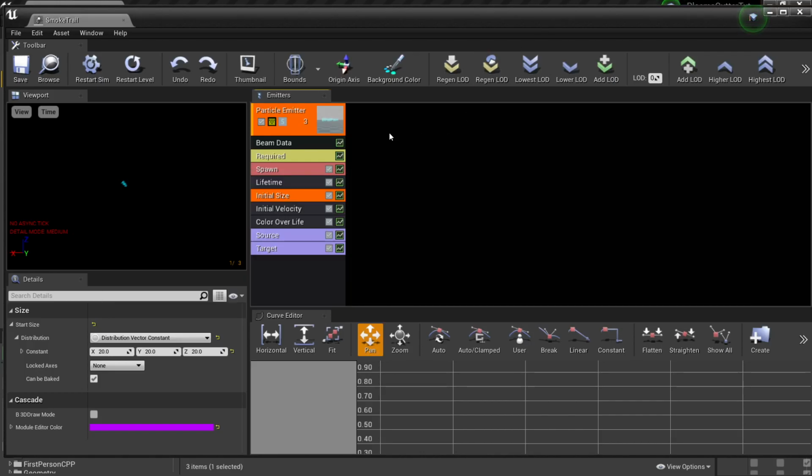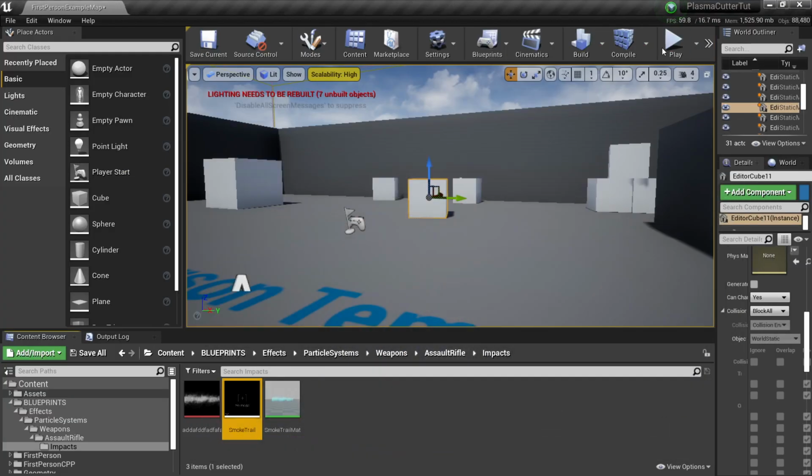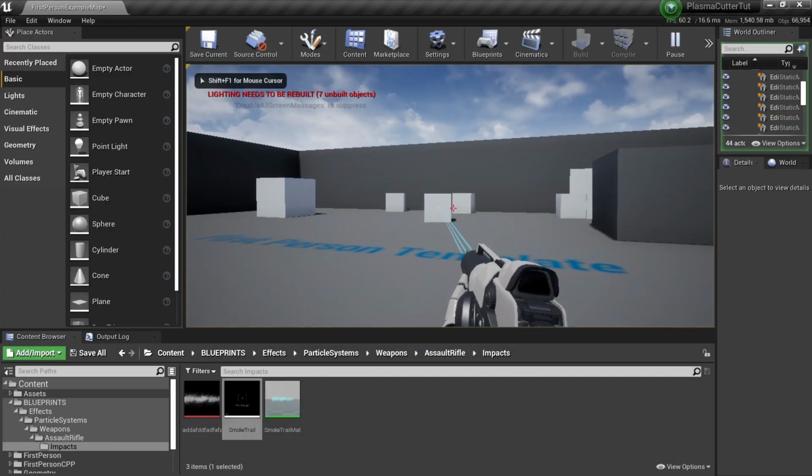Hello everyone, I'm here to show you today how to make a plasma cutter from Dead Space. Here's the result.